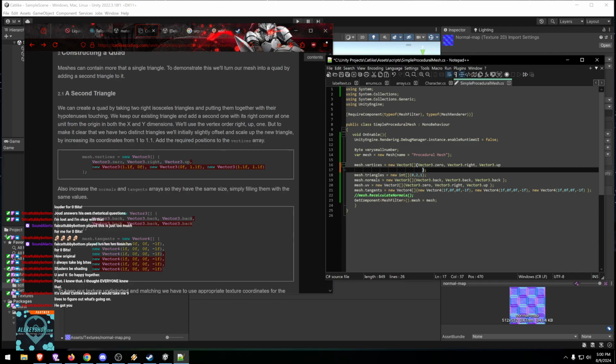To make this extremely readable. They have it very similar here. They might even have it more readable than I do. Nah, that can't be. New Vector3. Good. New Vector3. 1.1f.